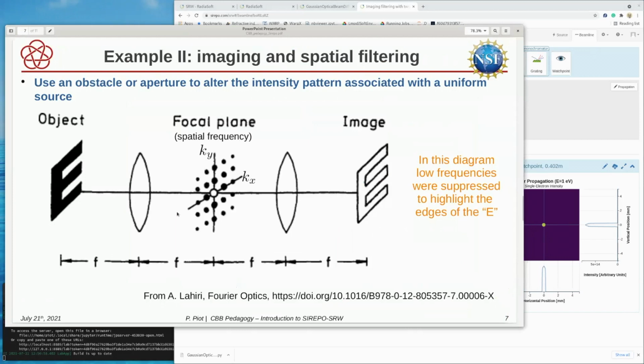So I have my object, which is my uniform source. I'm going to put a lens at a length which is the focal length. And then I'm going to look downstream of this lens at an equal length, again, the focal length. And this system is what allows you in optics to do an analogic Fourier transform. Basically, this focal plane is a Fourier transform in the spatial domain.